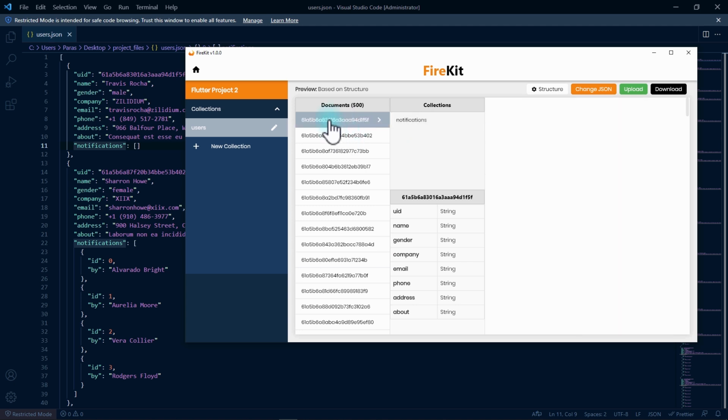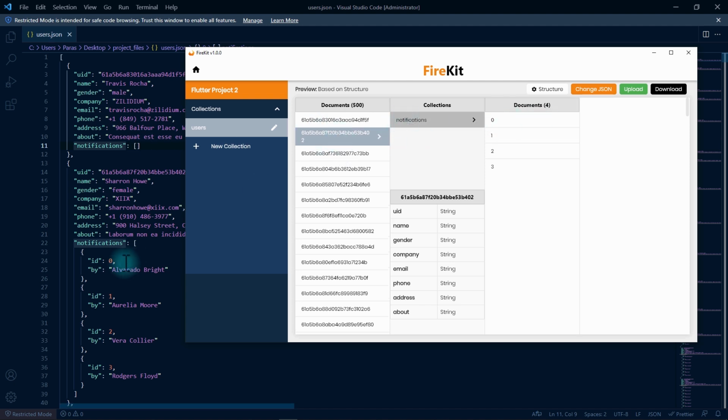You can see that we have a list of documents in the users collection, and the ID of each document corresponds to the UID property of the documents. And in each of the documents, we have this notifications subcollection. And for the first document, you can see that we don't have any notifications. For the second document, we have 4 notifications. So you can see the same data in the preview. Now, once we have the data in the preview, you can simply click on the upload button.